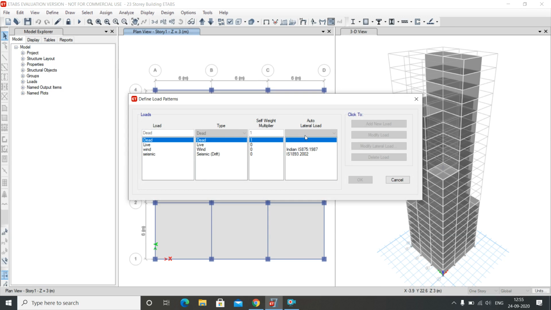IS 1893-2002, and then you have to click on Add New Load. I have already done it and analyzed it, so I am not doing it, and for this reason these tabs are disabled. After adding the new load, you have to modify the lateral load.